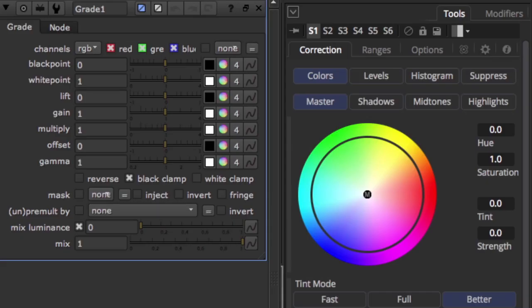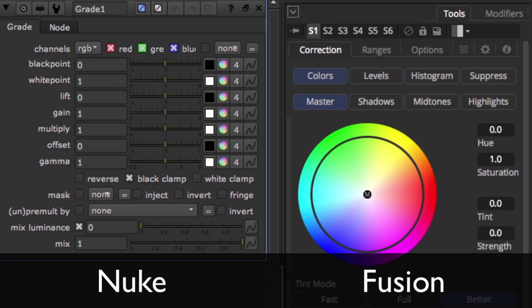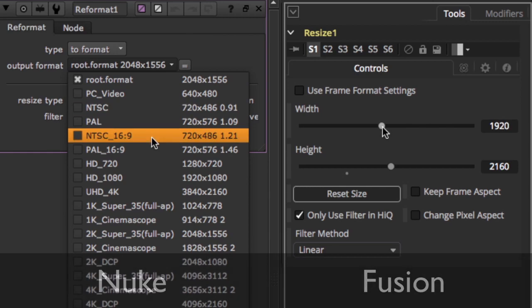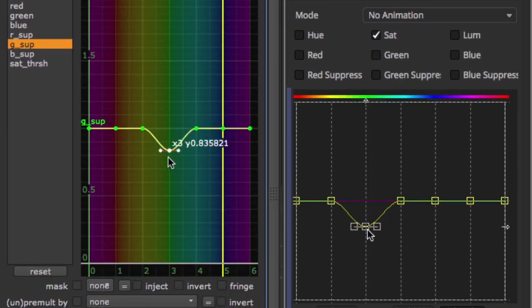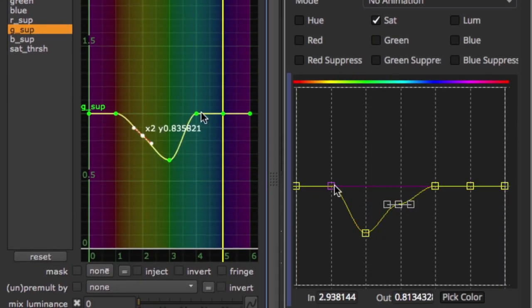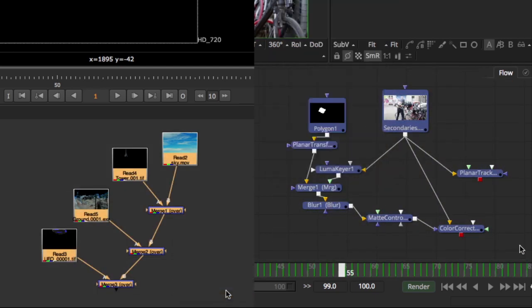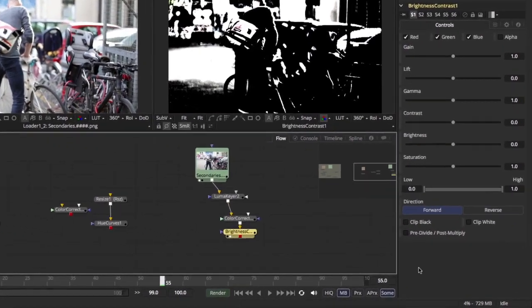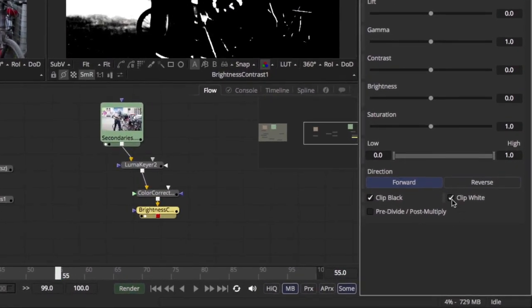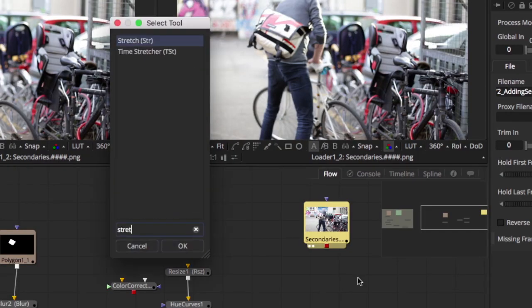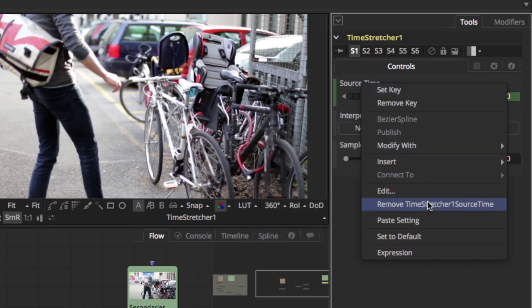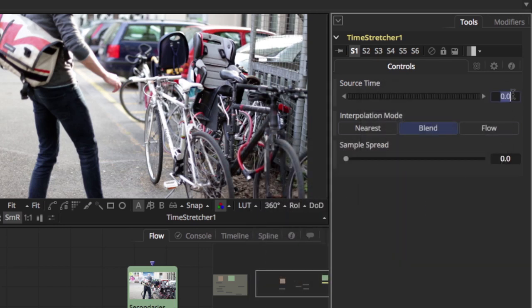Let's quickly run through a few other nodes. For color correction, use the Color Correct node. For reformat, use Resize. Hue Correct becomes Hue Curves. A backdrop is an underlay. While there's no strict match for the clamp tool, to quickly clamp whites and blacks, just use the Brightness Contrast node. For a frame hold, add a Time Stretcher node, right-click the source time label, and choose Remove Time Stretcher 1 Source Time. That'll remove the default curve and allow you to enter the number of the frame you want to hold.